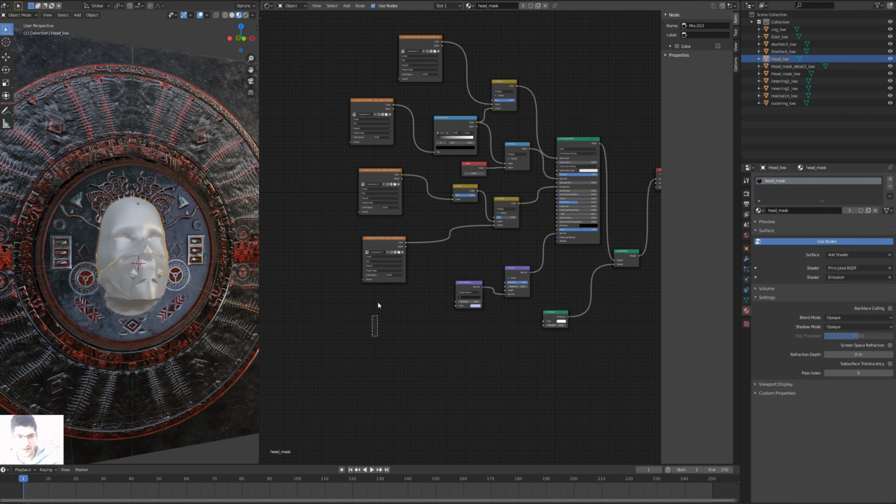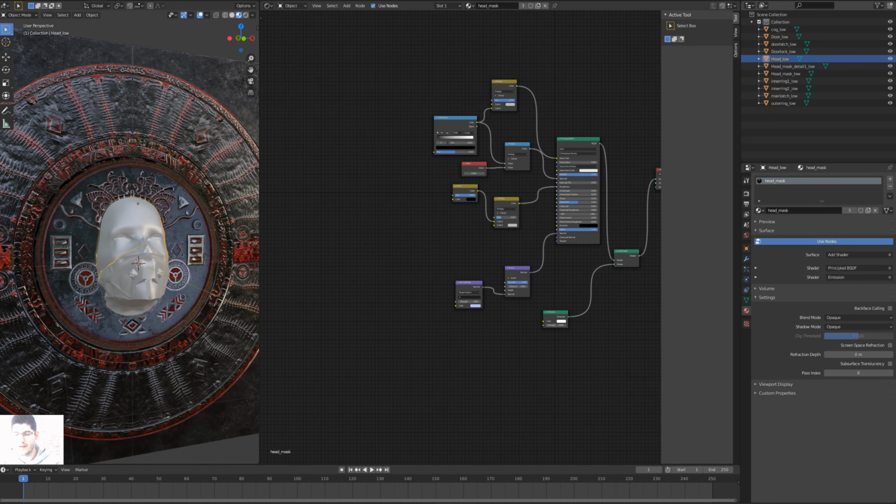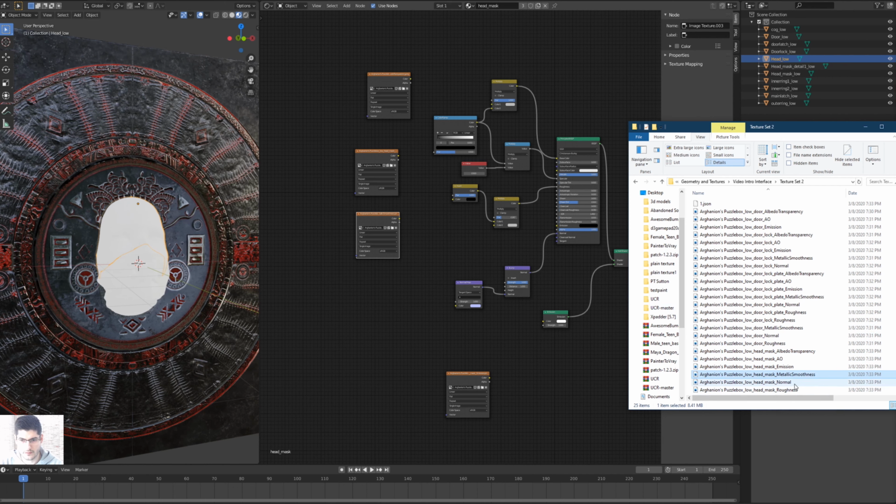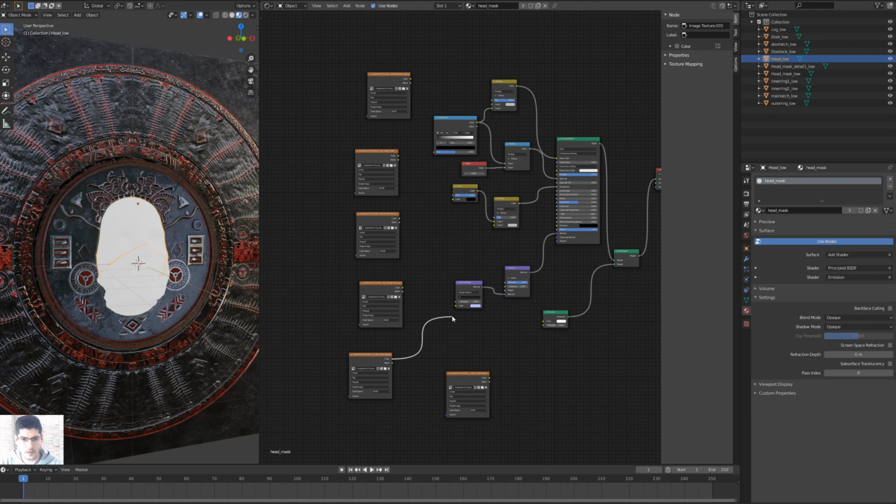So I'm just going to delete all these textures from here, and I'm going to bring the proper textures of what I basically need. So in this case, I need my albedo, I need my ambient occlusion, I need the emission, metal smoothness, roughness, and normal. So now I'm just going to start dragging these in. This is a very straightforward process, and as I do this, you'll see the textures updating properly.